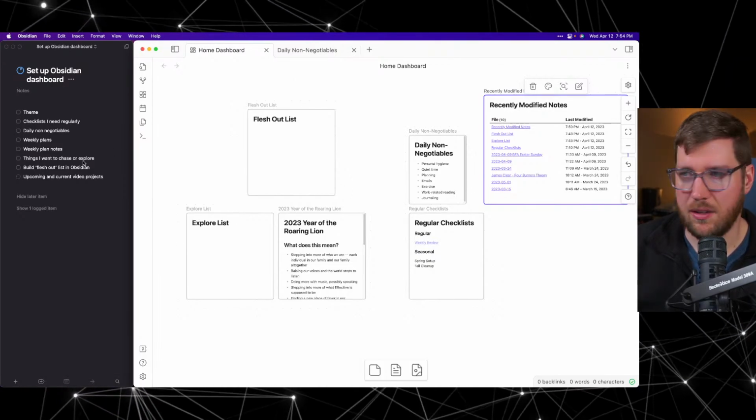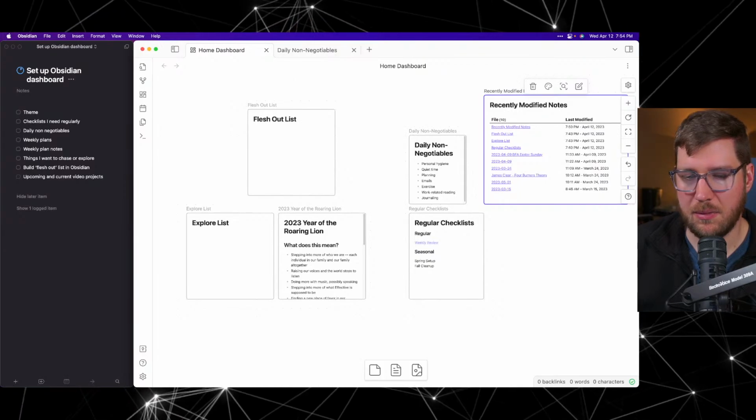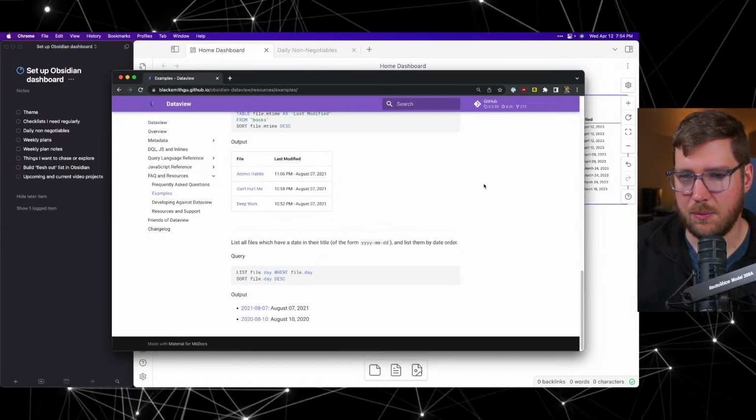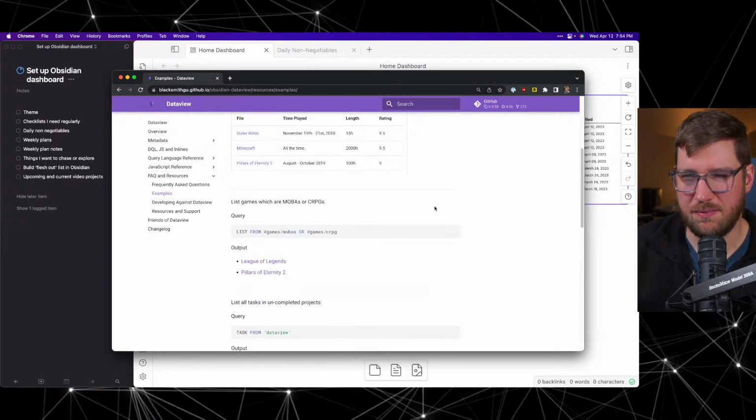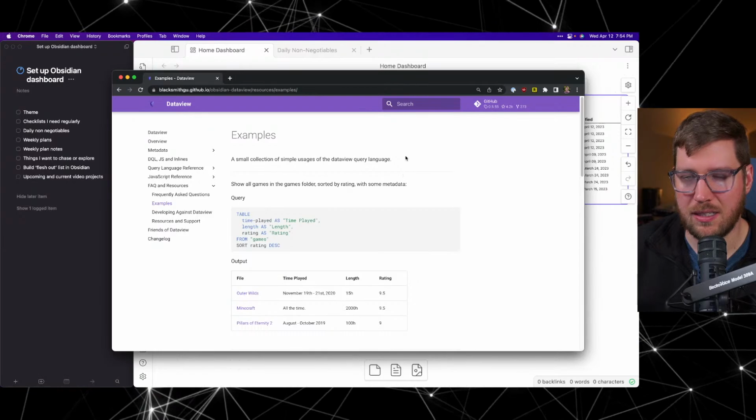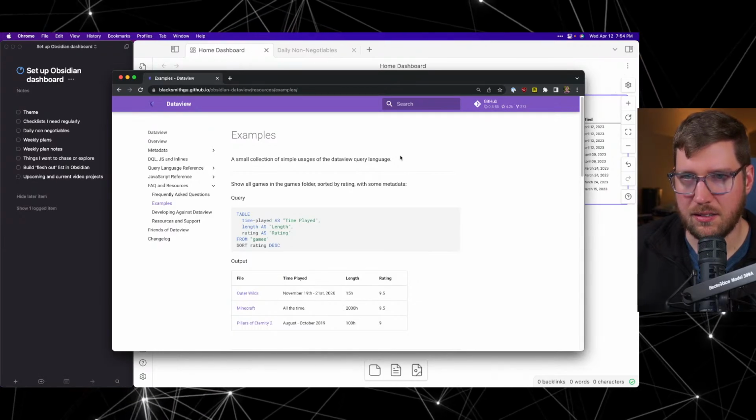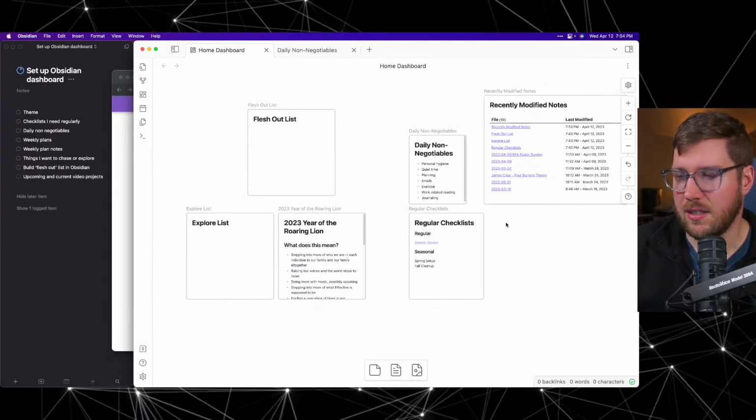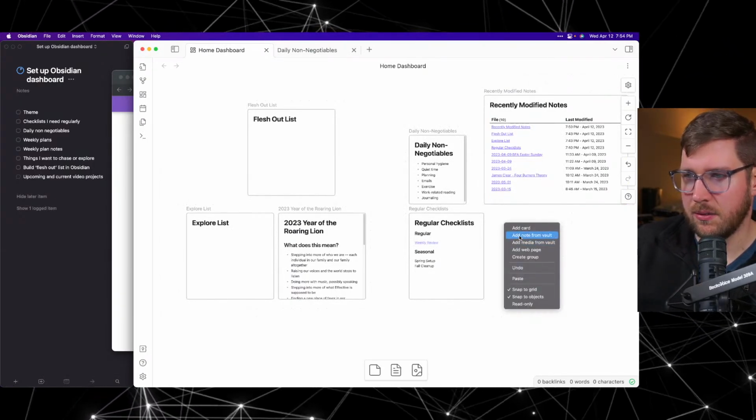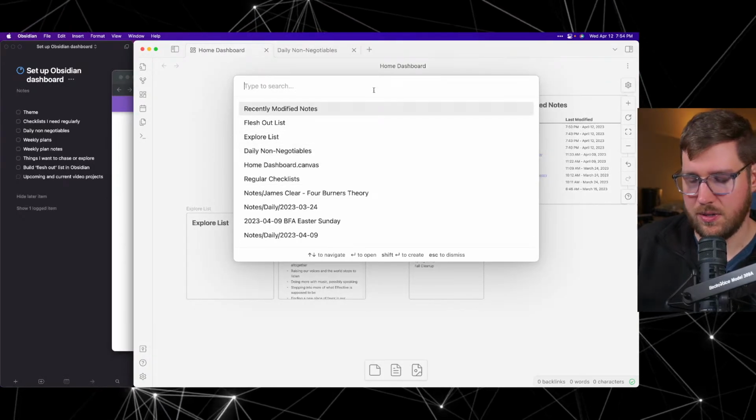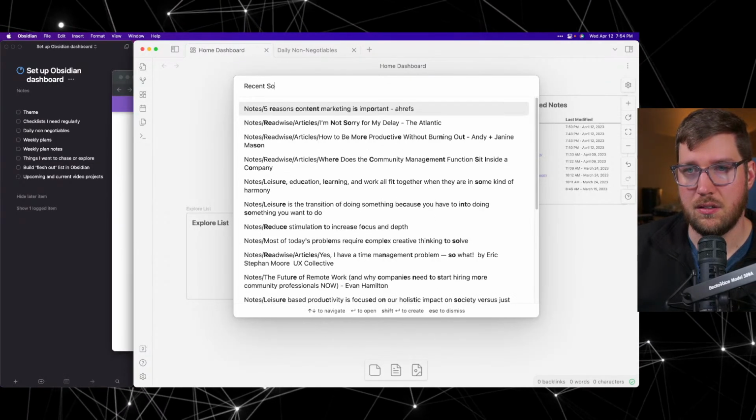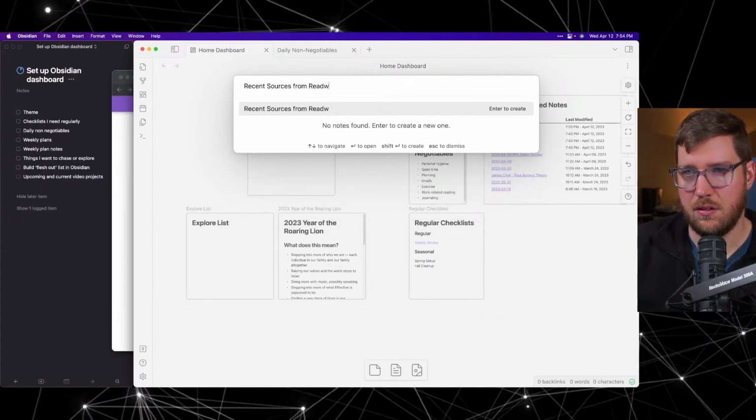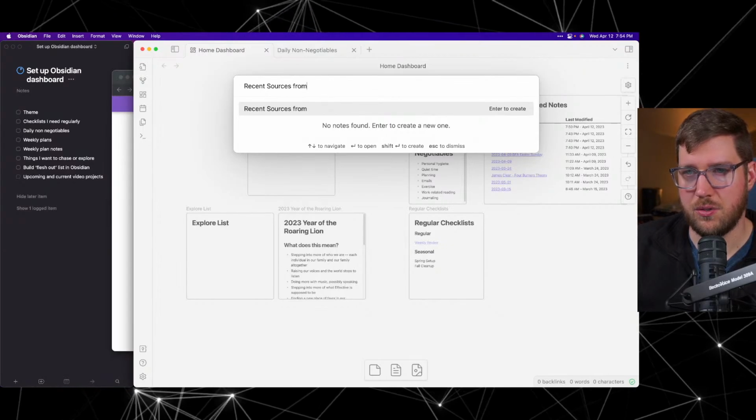I feel like there's something else that I could build out in here. I'm going to take a look at these Dataview queries again. What would be useful? Because I'm just not remembering at the moment what would be valuable. Okay, what I'm going to build now is recent sources. Recent source notes.